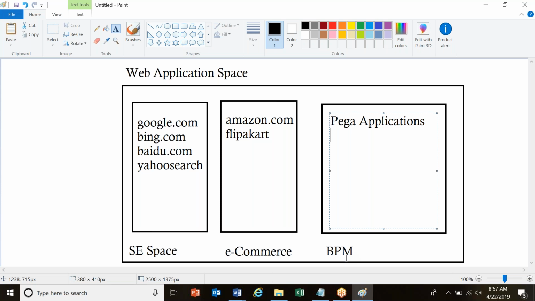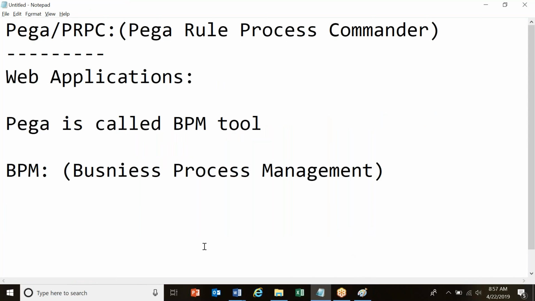So now what is BPM? BPM is a methodology. It is a method. What does a methodology have? It will have certain rules and regulations, some protocols. If you build an application following the rules and regulations of the BPM methodology, then your application is considered a BPM application. So BPM is a methodology. It will have certain rules and regulations.